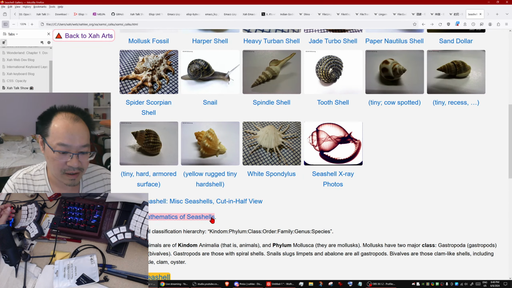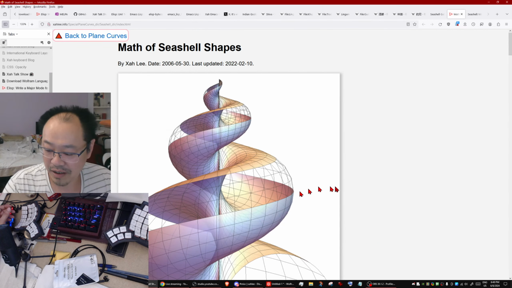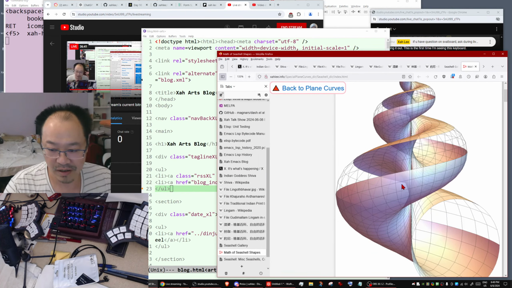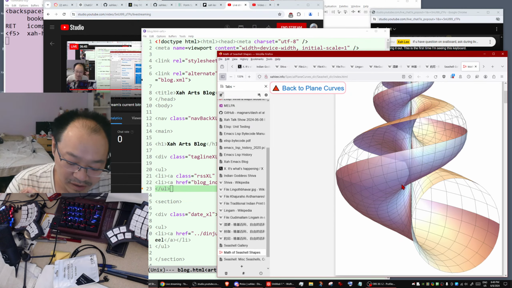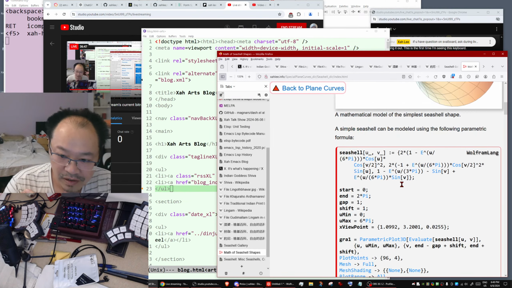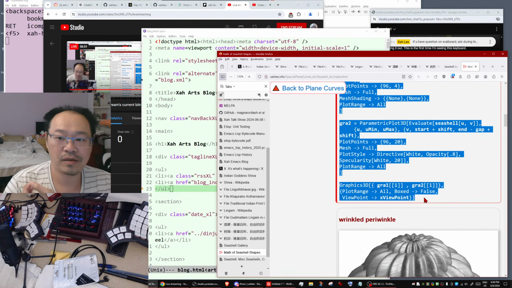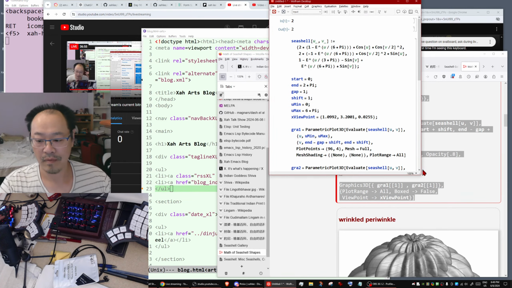And this has to do with mathematics. Let me show you that. Actually, in one of the live streams, we did live coding of this thing. Mathematically, you can model them as spirals. So here's a Wolfram Language code. Actually, why don't we just run it?